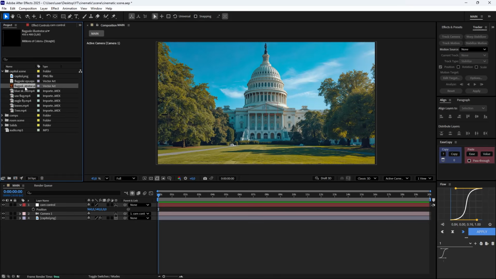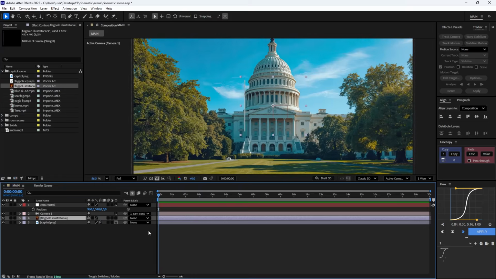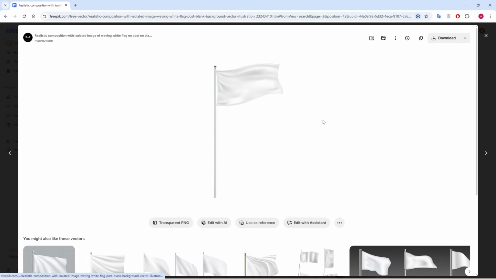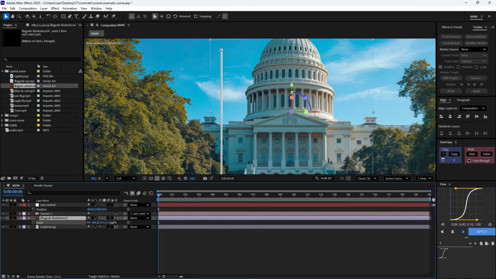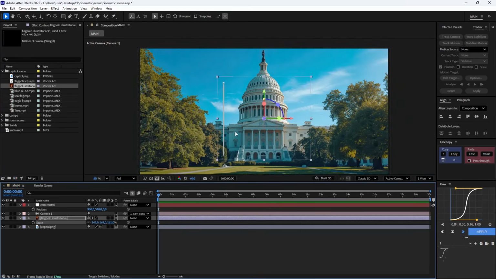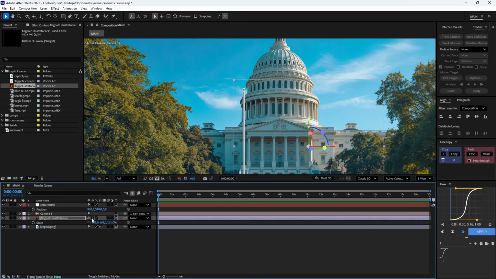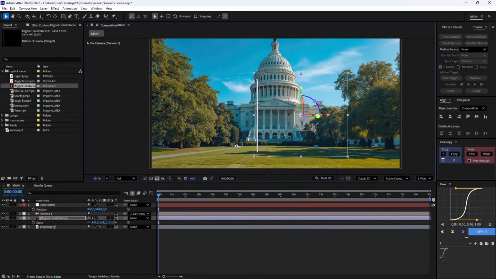We'll start with something simple, the US flag fluttering in the wind. Drag the flagpole Adobe Illustrator or EPS file to our comp and make it 3D. By the way, I found this asset on the Freepik website and then I just removed this white flag using Adobe Illustrator. Also click on the Continuously Rasterize icon here. By enabling this icon, we'll increase the quality of the vector layer and the quality will be on the same high level even after scaling this layer.